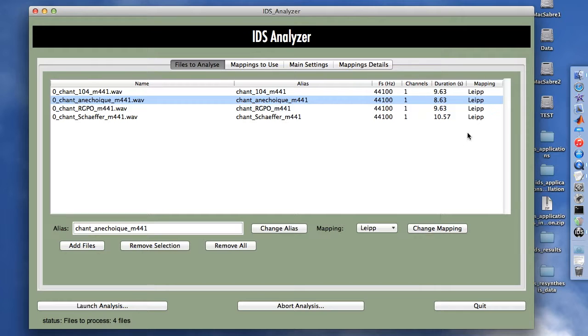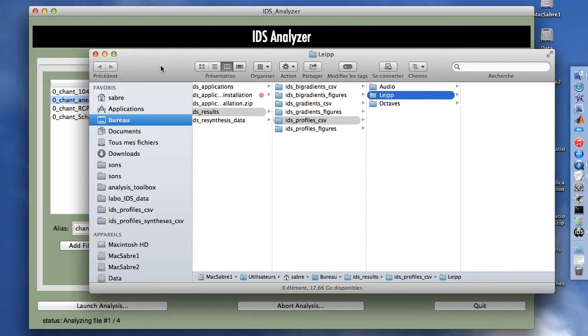I've got 4 files, and each mapping definition is equal to LEP, so now we can perform the analysis. I just have to click on the launch analysis button. It has opened a Finder window, and within it we have just seen that a new subfolder has been created with test, LEP, and the date.